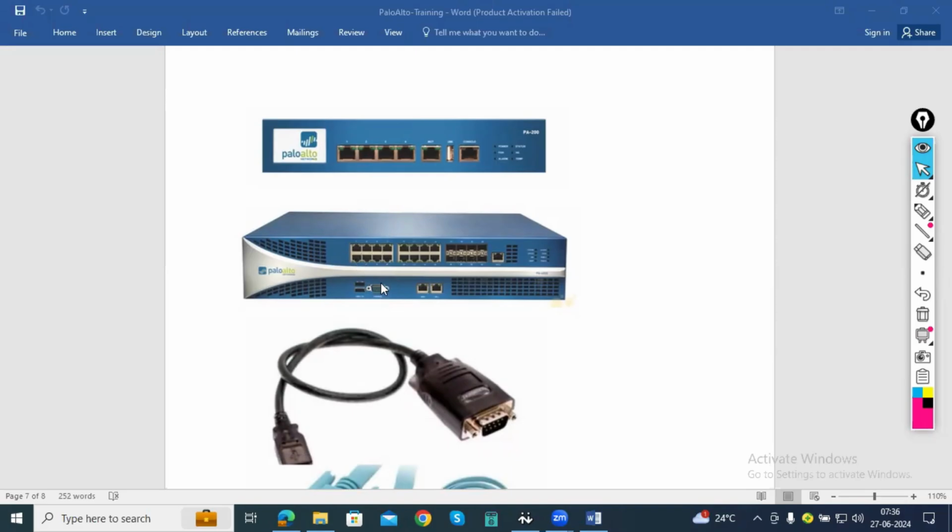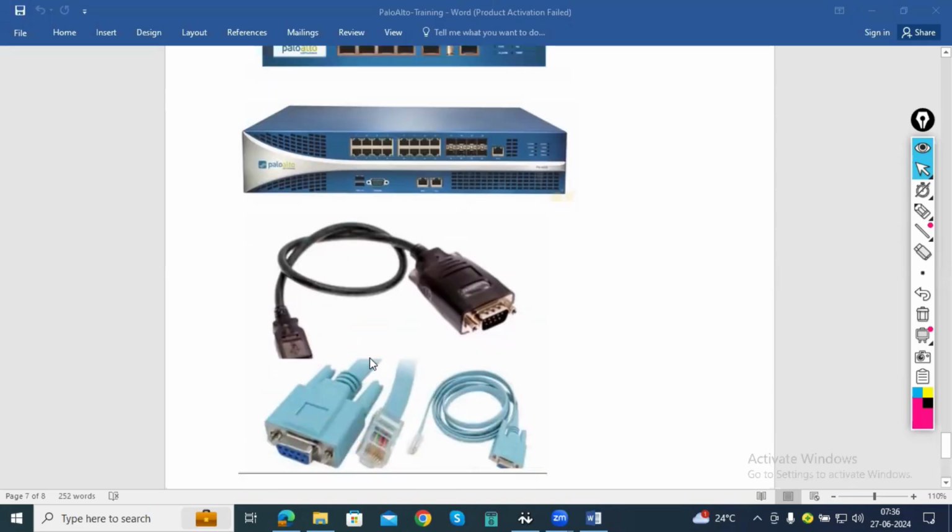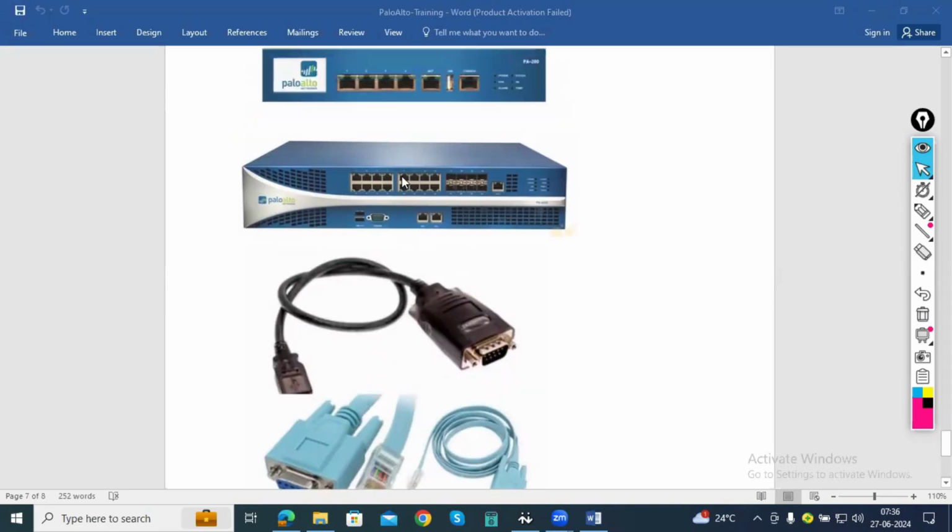So we have one here, serial port. Okay, so we use this type of connectors to connect to the serial port and connect to your computer serial port so that we can get the console of the firewall for the setup. This is the one way we can do, all right?